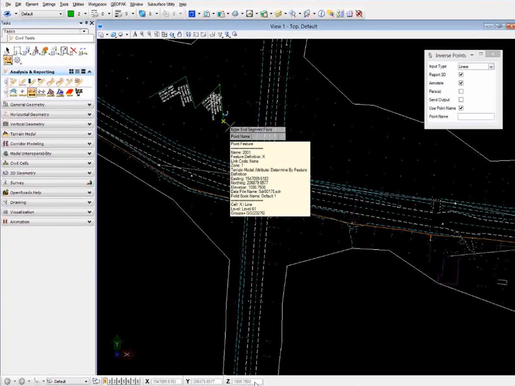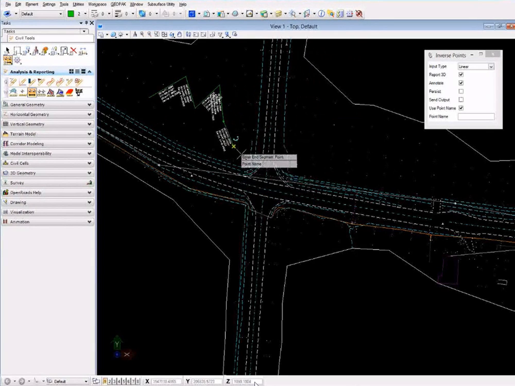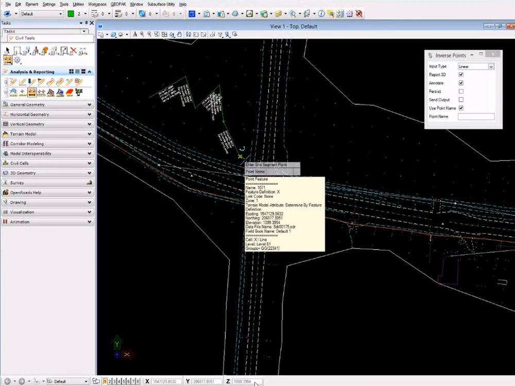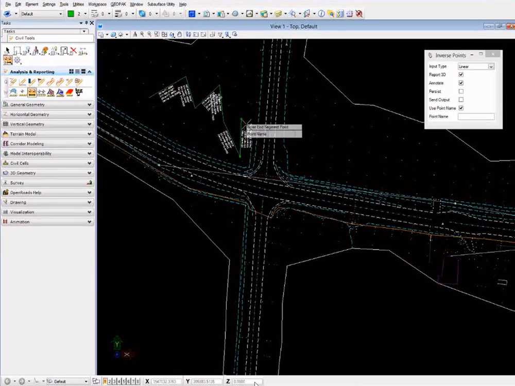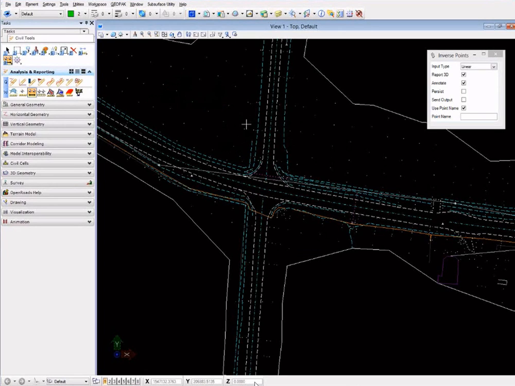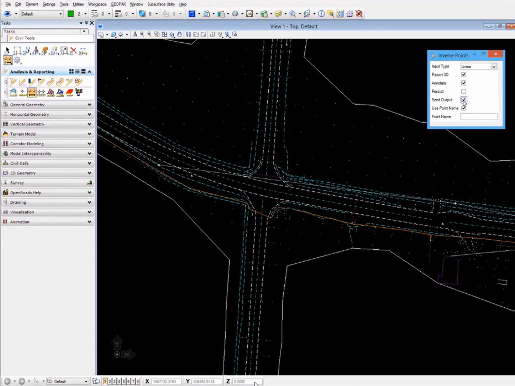You can also turn on the option to use the point name, and you can enter the data point or the segment point as a point that actually exists in your survey. So you see in this case, just keying in point names and going from point to point. If you want to create a report out of this, you have to turn on the send output option.